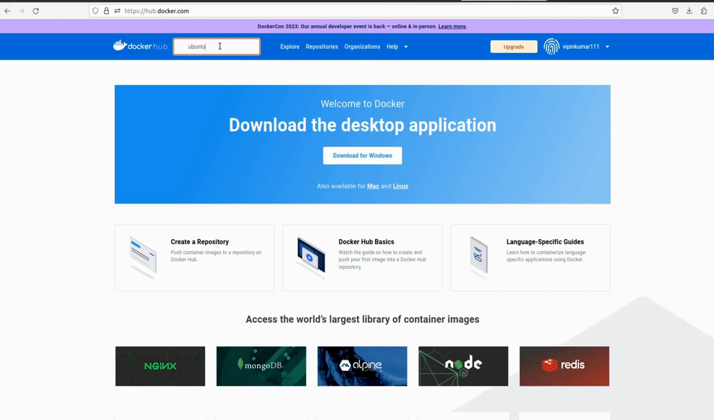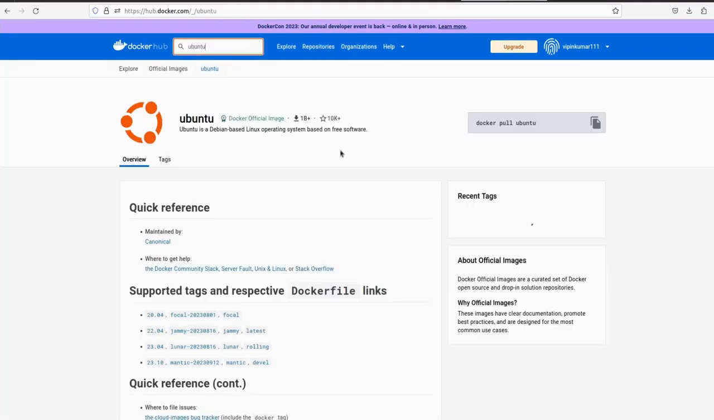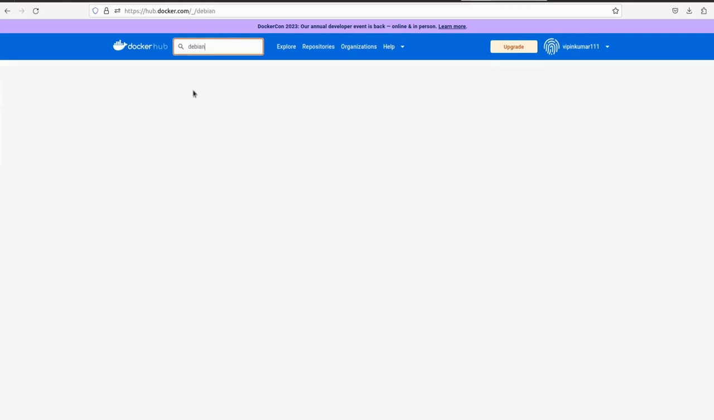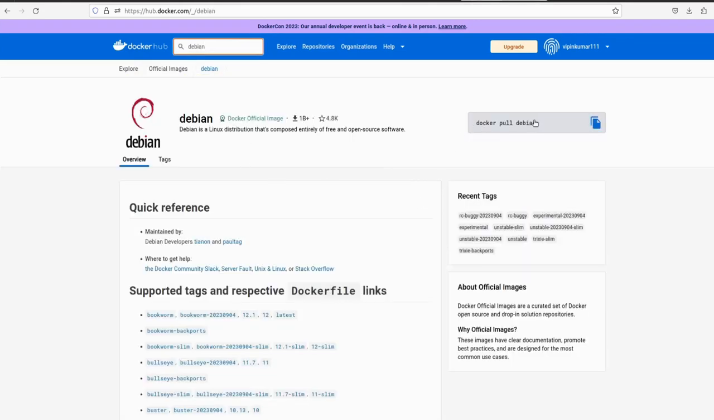You can search for an image like Ubuntu. If you want to use Ubuntu, you can search for Ubuntu, then use the command docker pull ubuntu. If you want to use Debian, then you can write Debian here and use the command docker pull debian, and your image will be latest only. So this way we can pull an image and create an account. We need to create an account on Docker Hub first, then we can pull an image from Docker Hub.